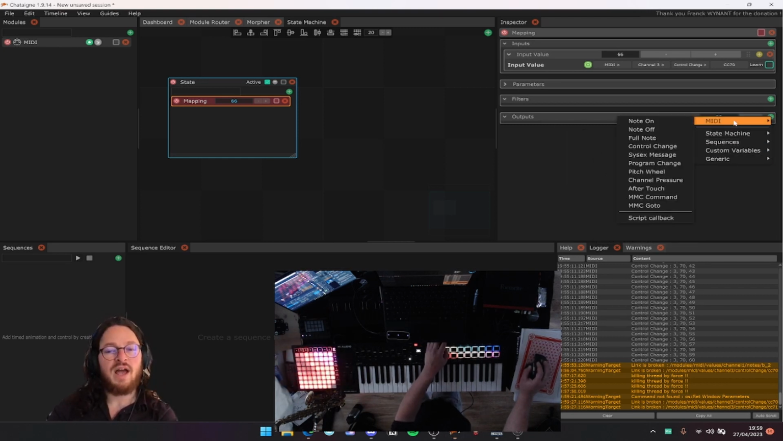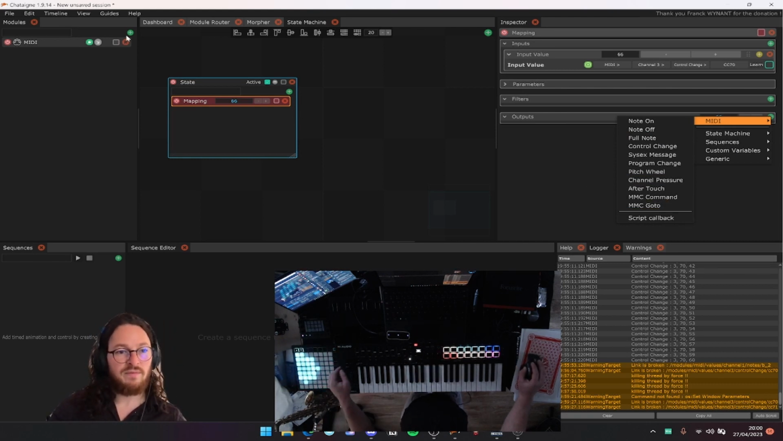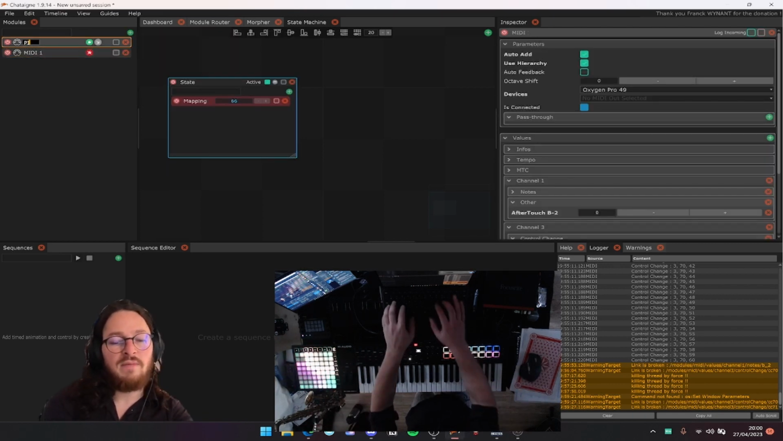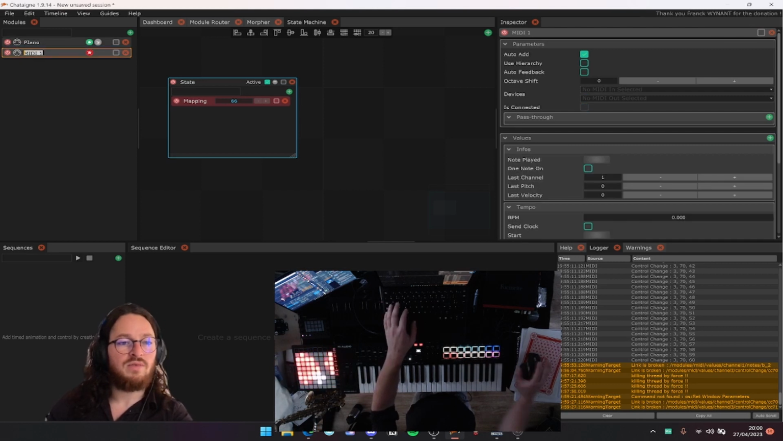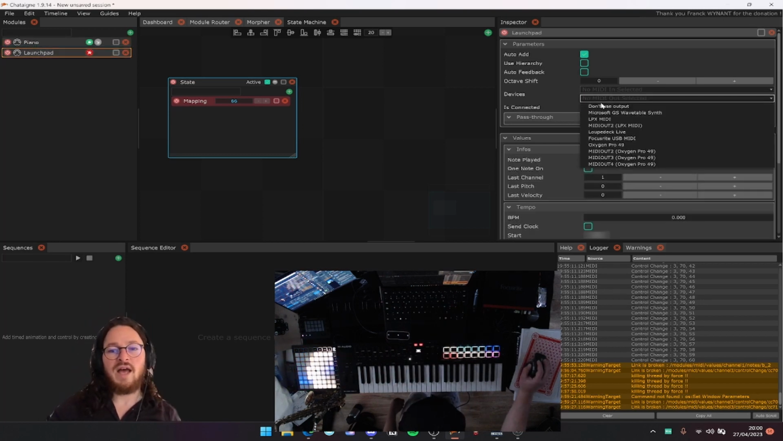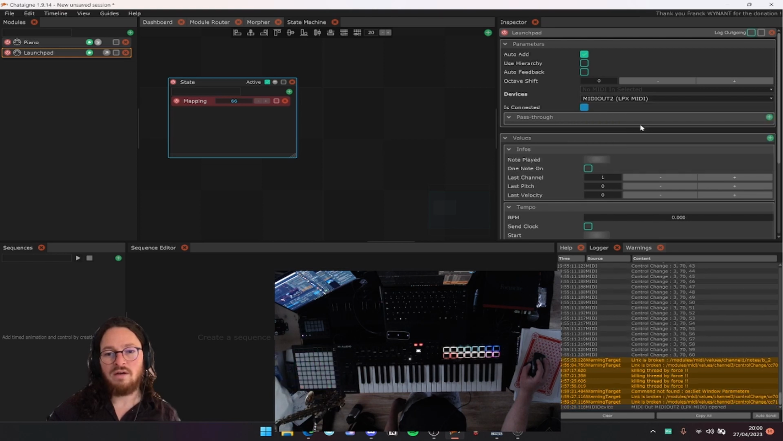A lot of commands. Here I have my modules that I created. I only have my MIDI modules here. So this is my MIDI module, and I can do a lot of things with it if I want. Actually, let's do this. So this one is my piano, and this will be my launchpad. I will connect in my launchpad out here. So now it should be good.